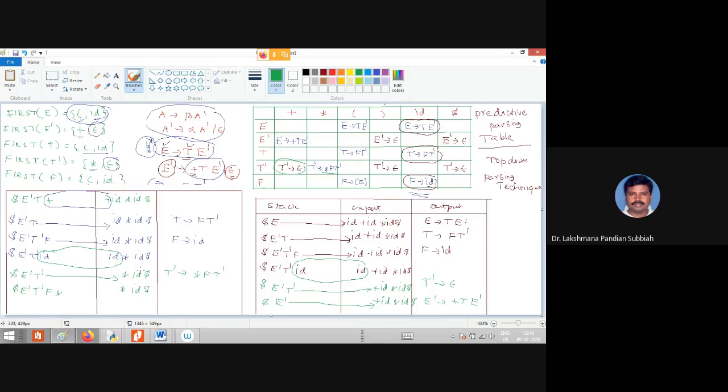So now star and star matched. So you have to pop it out. Star and star match, you have to pop it, right? So now we are having dollar, E dash, F, right? Now here we are having id.